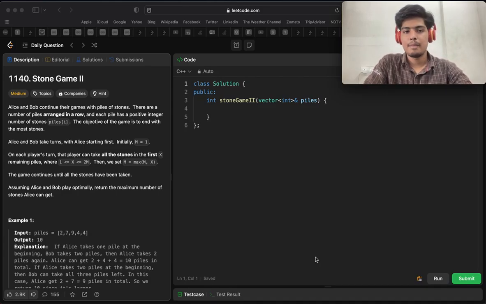So today we will be solving a problem which is Stone Game 2, LeetCode 1140. So let's see the problem statement. The problem is saying that we have Alice and Bob continuing their games with piles of stones. There are a number of piles arranged in a row and each pile has a positive integer number of stones, piles[i]. So piles[i] is showing the stones. The objective of the game is to end with the most stones. Alice and Bob take turns, with Alice starting first.